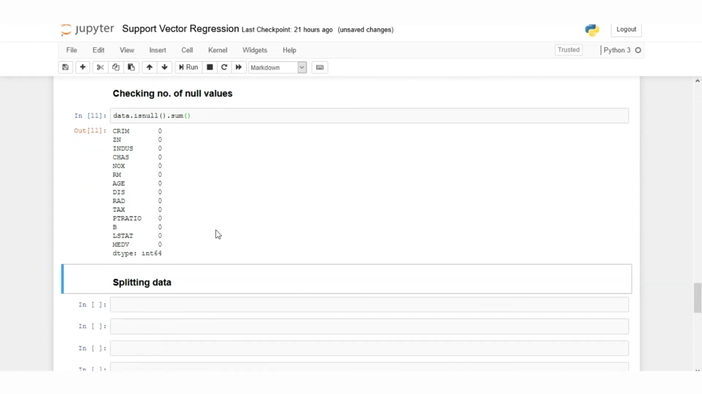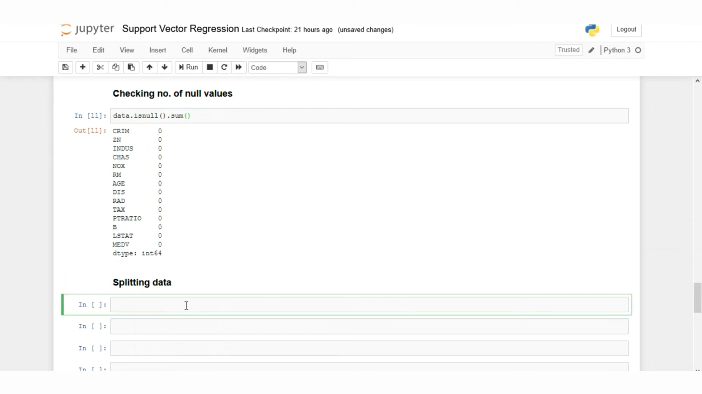And now it's time to split our data. Before feeding it to a machine learning model, we have to prepare the training and testing part. So we will prepare the input and the output values. The output is the target, and the rest of the features are the input.